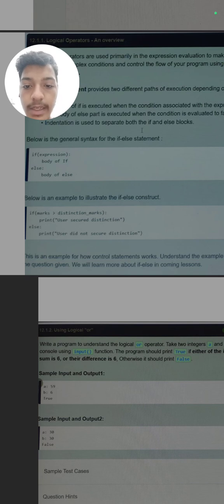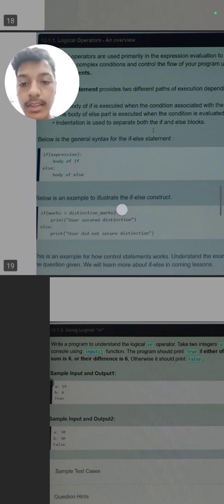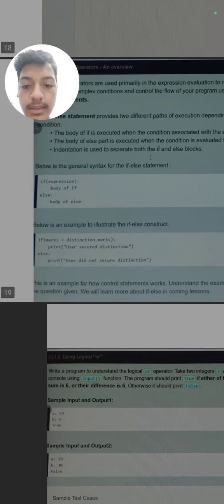Imagine you have taken marks from the user, or you know your marks is 75. If your marks, 75, is greater than the distinction mark, say 33, the passing criteria, then we print the user secured distinction. If your marks is below, like the distinction mark is 33 and your marks is 30, it will go to the else condition and print the user did not secure distinction.